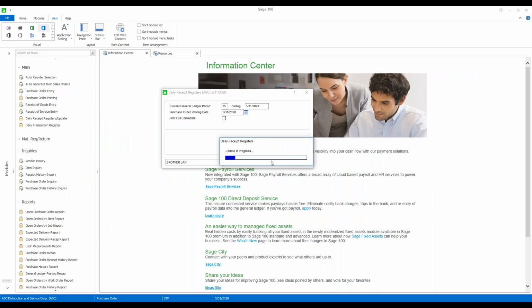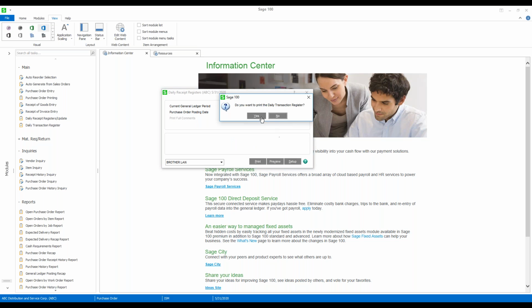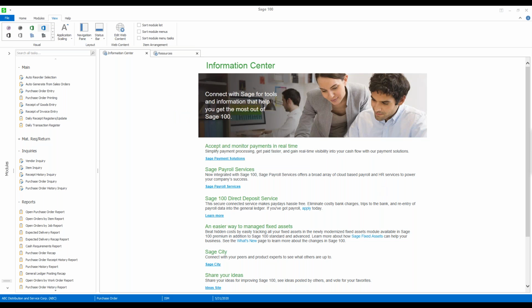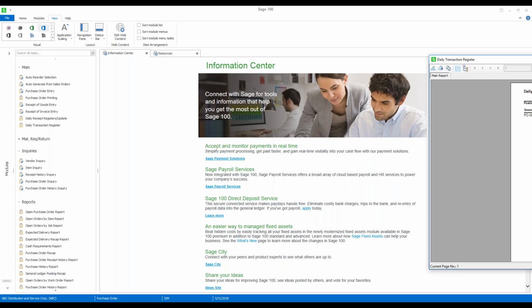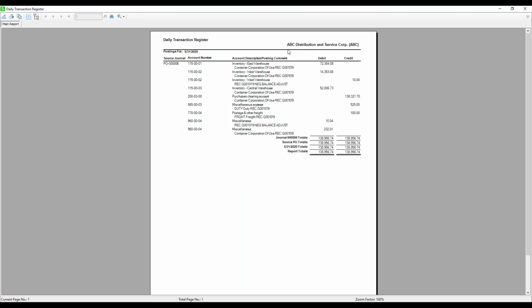I'm going to go ahead and update this. And then I'm going to show you what the daily transaction register looks like, just so you can see how the landed cost and so on and so forth is set up.